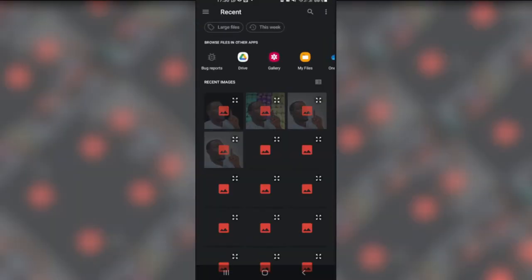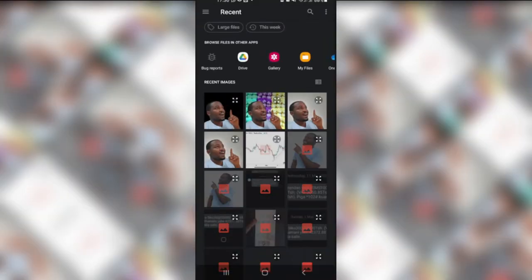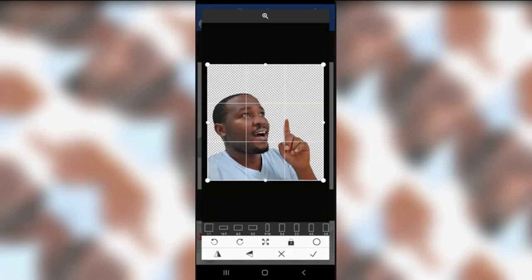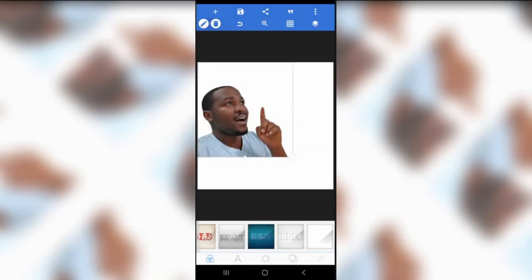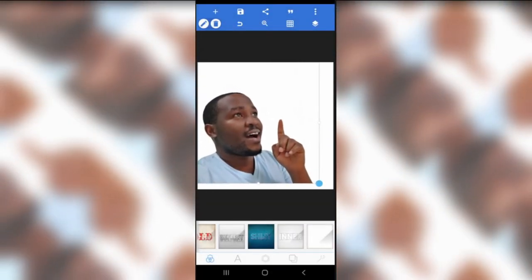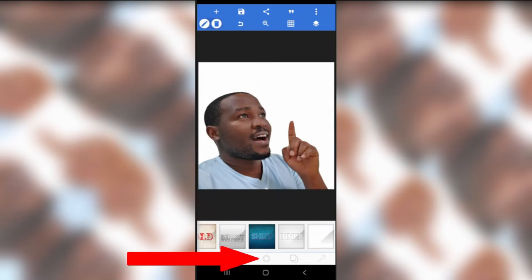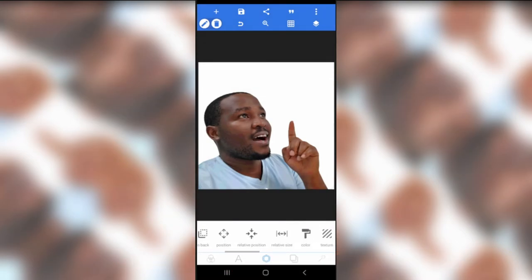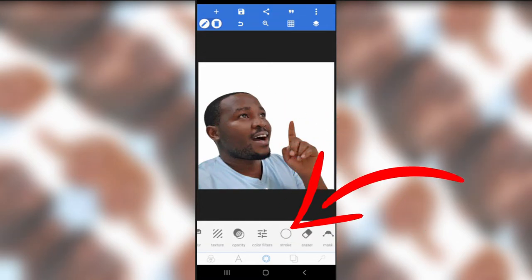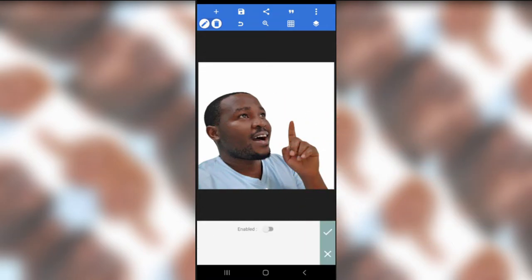Then import your image from the gallery that is already removed the background. Now you can see the image is transparent. Then adjust to the level that you need and click at the center of the app, then search for the outline app. It is stroke. You can enable that, choose the color that you need to add as an outline.